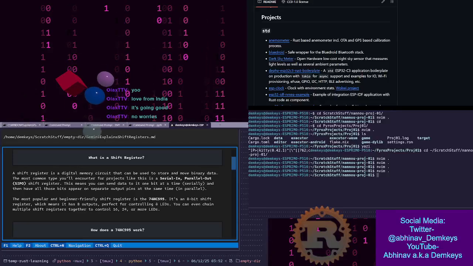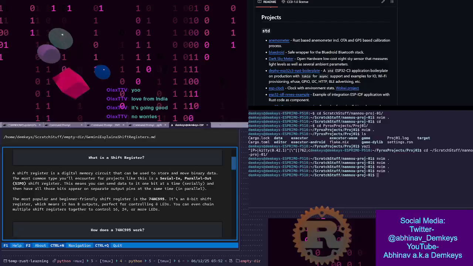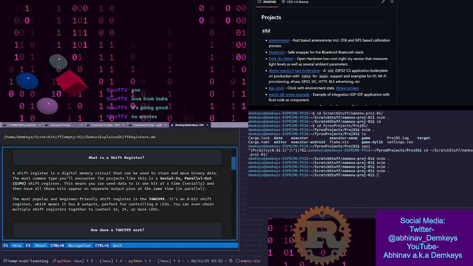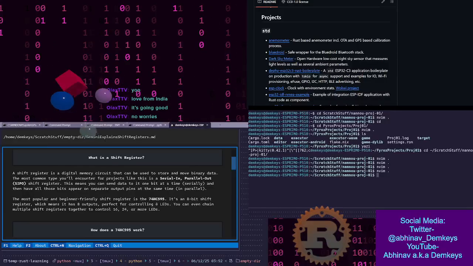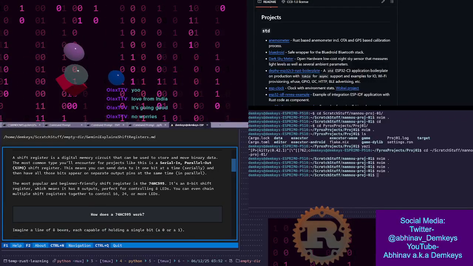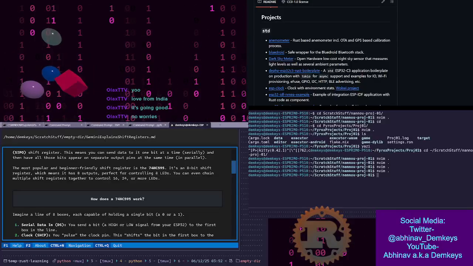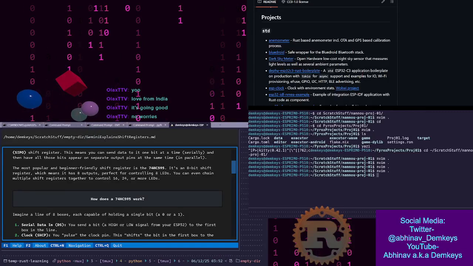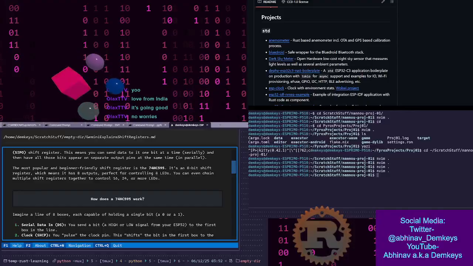Okay, this means you can send data to it one bit at a time, serially, and then have all those bits appear on separate output pins at the same time in parallel. The most popular and beginner-friendly shift register is so-and-so. Okay, that's what we just looked up. It's an 8-bit shift register, which means it has 8 outputs, perfect for controlling 8 LEDs. You can even chain multiple shift registers together to control 16, 24, or more LEDs.